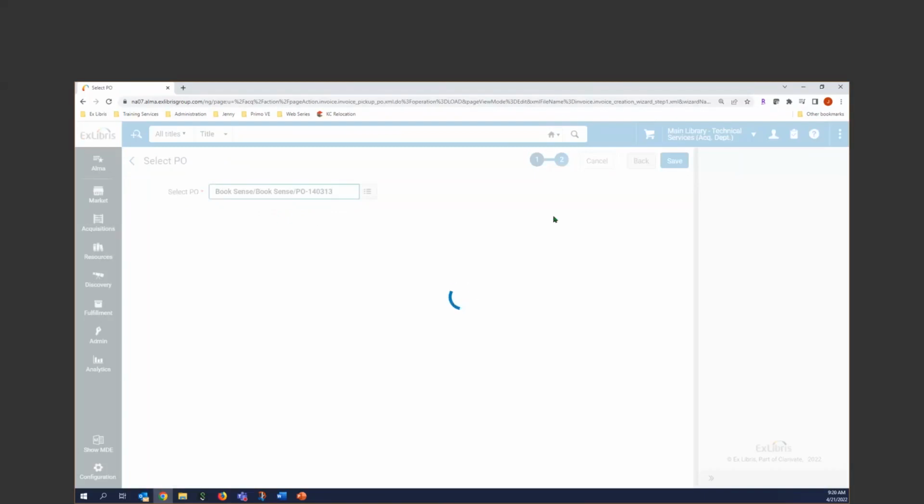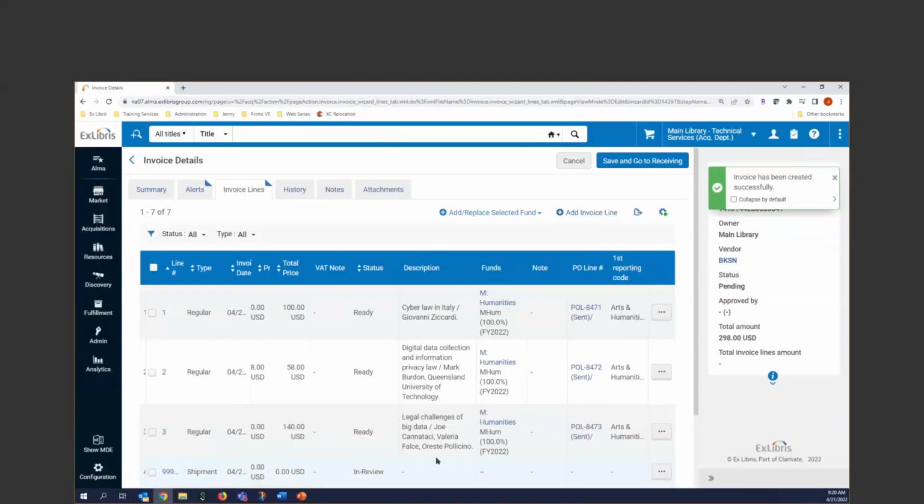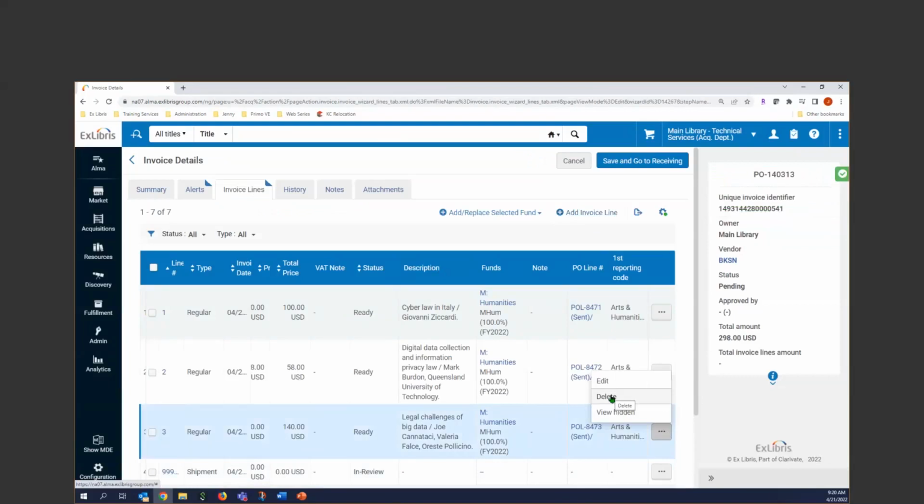So what does that do? I had 3 lines on this PO. Here they all are. If one of them wasn't in the shipment, I could just click delete and get rid of it. But I'm going to say, okay, these are all here. Let's say I look at the prices. At this point, I'm just verifying, is the price correct? Yes, yes, yes. Funds correct. If I needed to make any changes, I could.